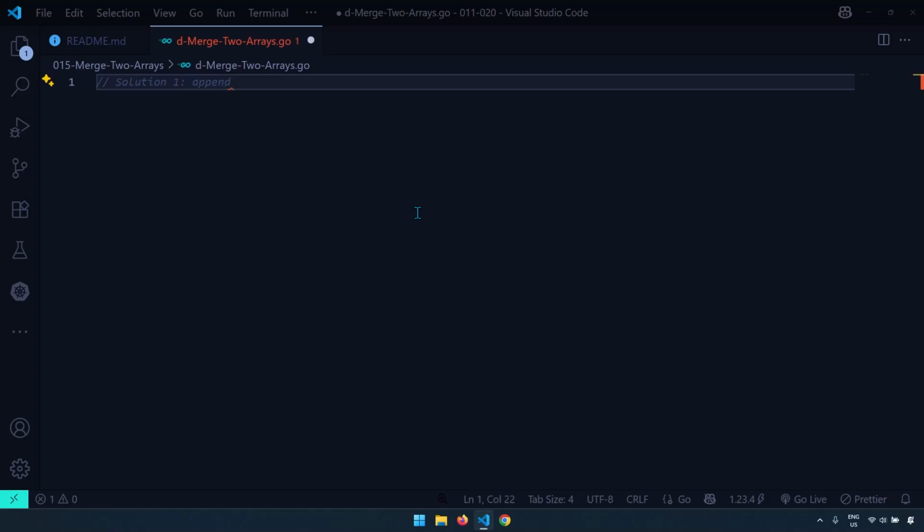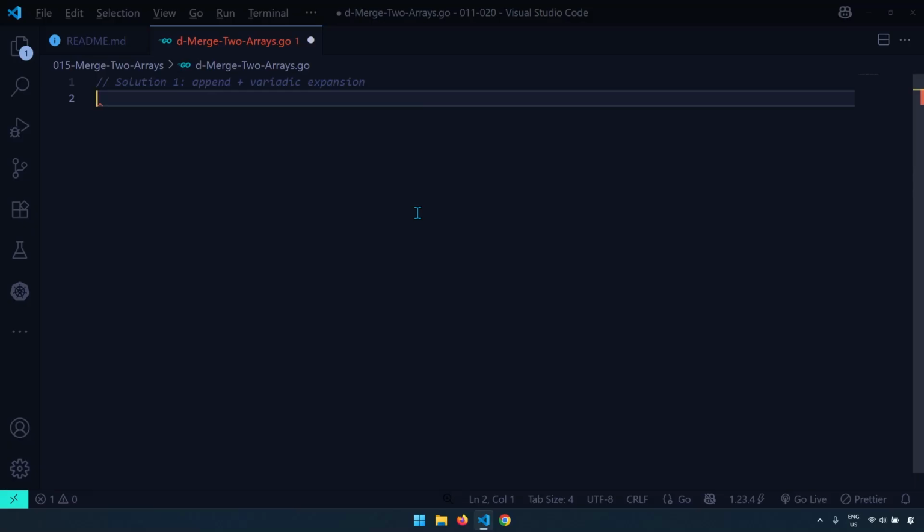That's going to be append plus variadic expansion. There we go. What do I mean by append plus variadic expansion? Variadic expansion basically means that the length of our array is not going to be fixed. It's going to depend on whatever the first array's length and the second array's length is. You could think of it like the way we went with TypeScript. Let's go ahead and see how this works.